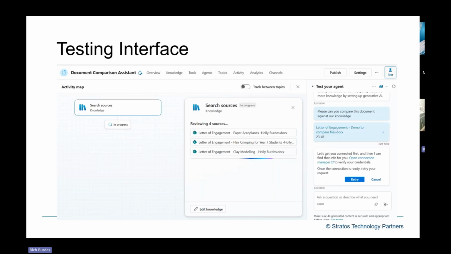Your testing interface for Copilot Studio will be this. This is a document comparison agent. I've created my knowledge sources, and so I can test the agent on the right-hand side. I can start asking questions. Now you will notice that you need to open the connection manager initially to make sure you're in there. So to do that, you just click open connection manager if it can't connect for you.